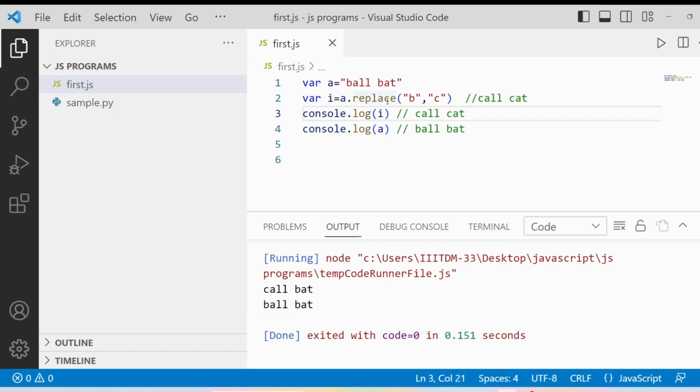So the replace method will replace the b with c and returns to the variable I. So the variable I will have call cat. So whenever you have displayed the content which is there in the variable I, you got the call cat, but the content which is there in the variable A will not be changed.